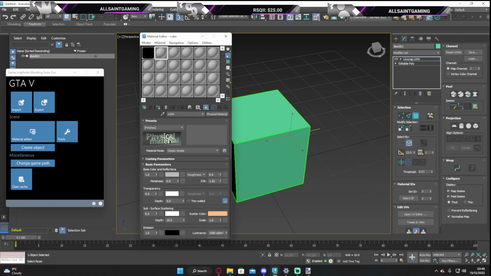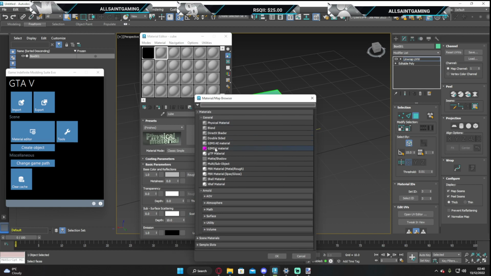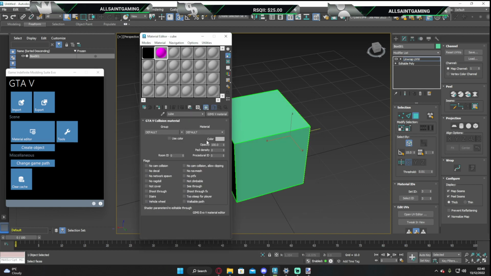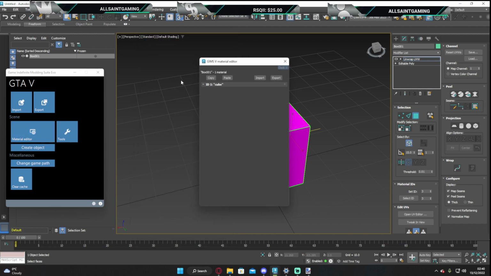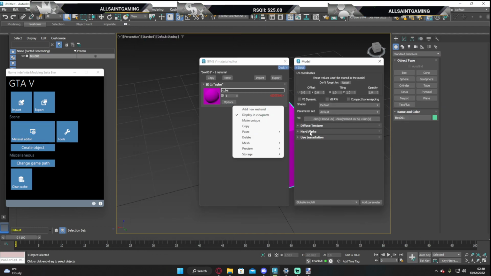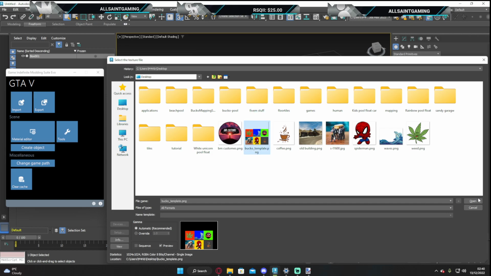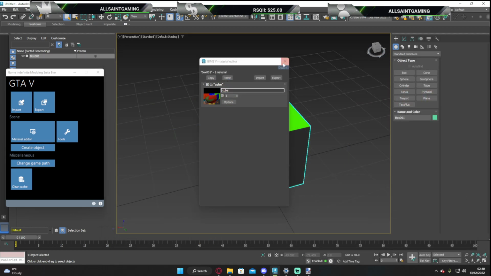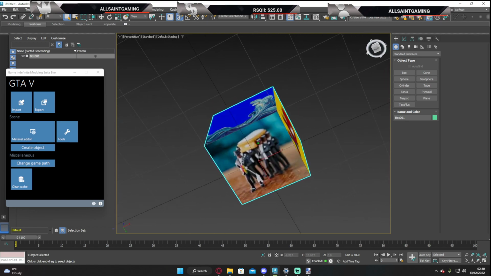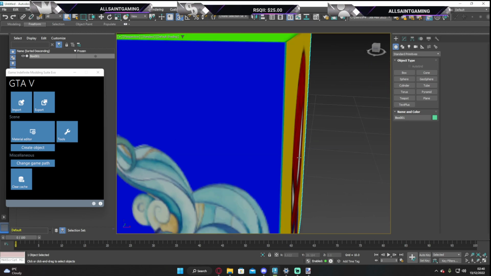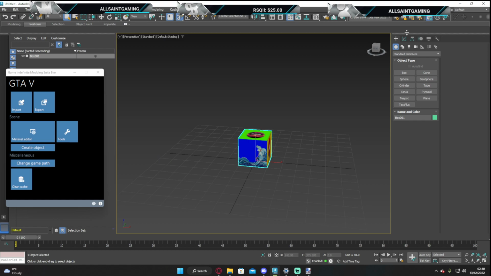Apply your texture like normal, if you want to embed it or not, but in this video I'll also show you how to make a YTD. I'm not going to worry about all this for now, like so. Obviously I'm not going to click embed, but if you were embedding your texture then you'd click embed. Click on that and there you go. Perfect looking cube with textures that fit.